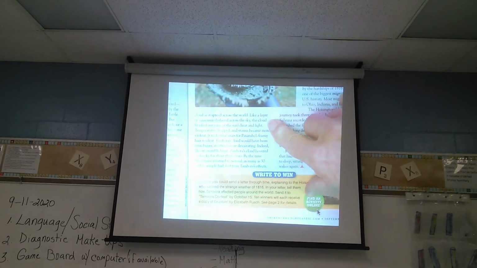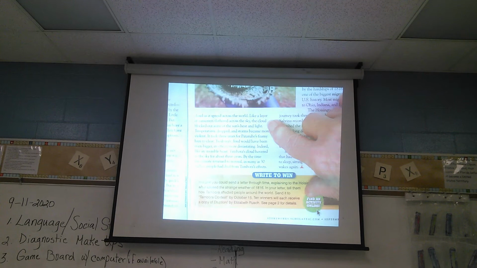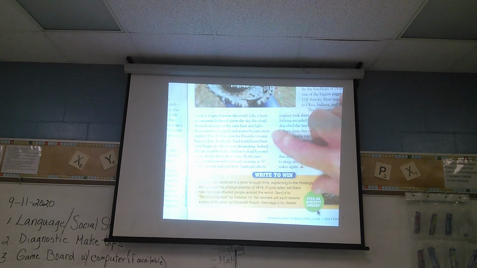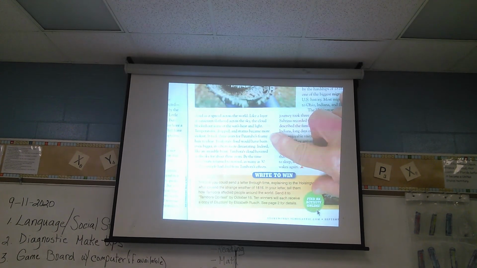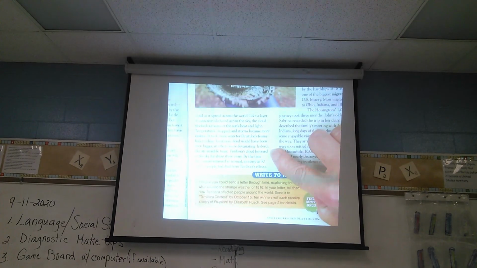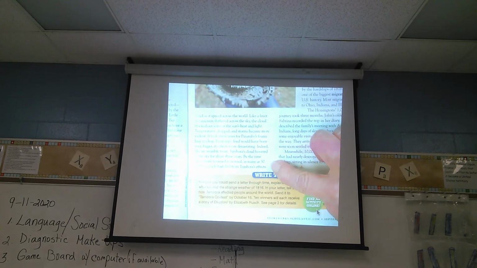Like a layer of sunscreen slathered across the sky, the cloud blocked out some of the sun's heat and light. Temperatures dropped, and storms became more violent. It took 3 years for Pinatubo's foamy haze to clear. Tambora's cloud would have been even bigger, its effects more devastating. Indeed, like an invisible beast, Tambora's cloud hovered in the sky for about 3 years. By the time the climate returned to normal, as many as 30 million people had died from Tambora's effects.